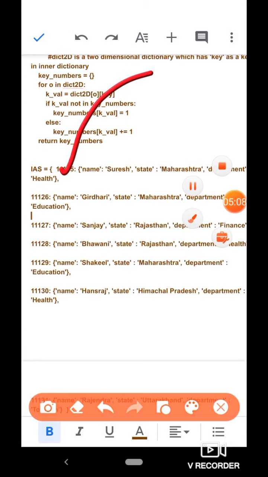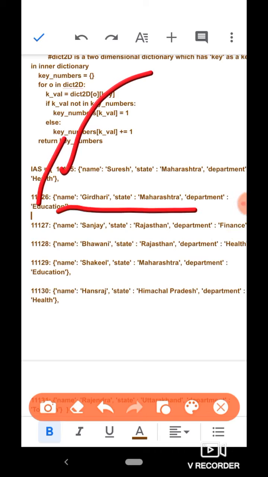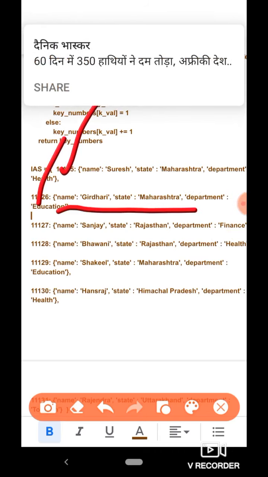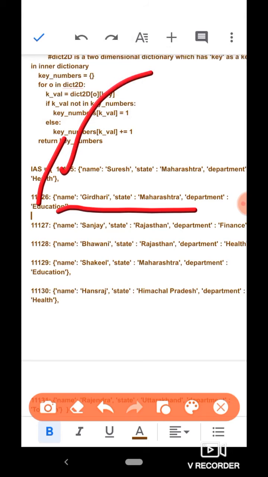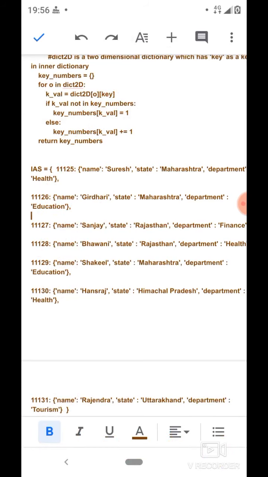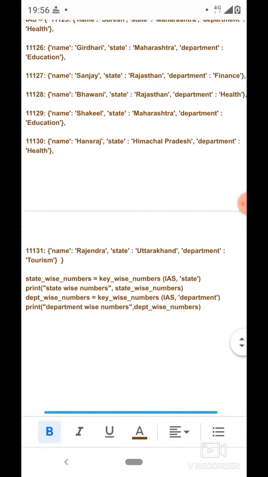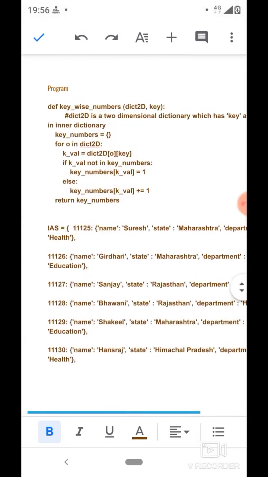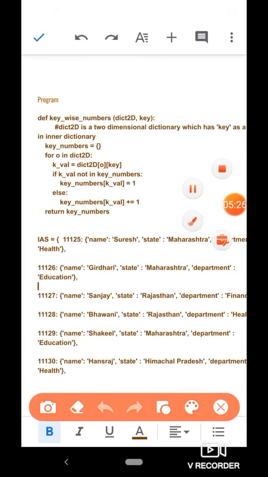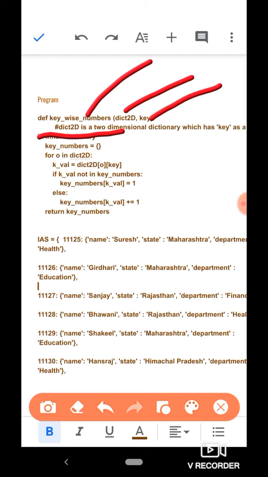Service numbers 11125, 11126 are appearing as the keys, and the data of the officers is appearing in the form of dictionary. Now the most important part of this program is this function key wise numbers. Look at this function key wise numbers. This is the function which is the most crucial part. First look at its arguments or parameters. It takes 2 arguments.